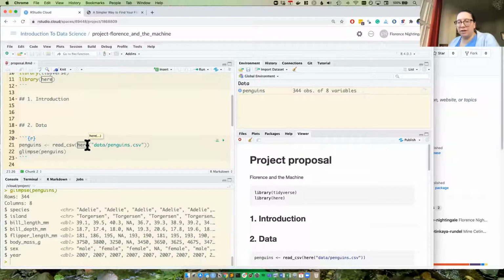Because it's always finding out where the root directory is and then looking for things underneath it. You will often see that people use this package like this, just because it has a funny name for a function. And I think it's kind of funny to say here. I think that's why people use it that way.